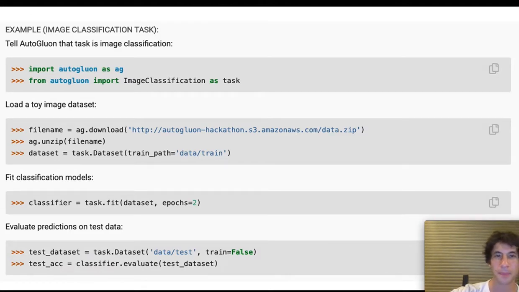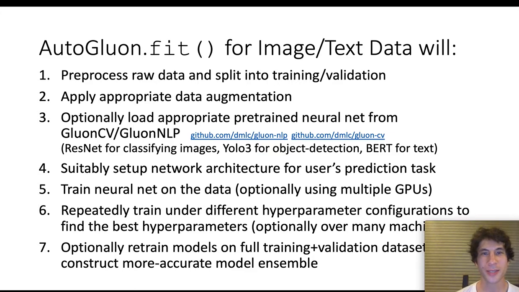Again, you see it's really easy to run AutoGluon, really easy to evaluate it on some test data. In contrast to tabular data, AutoGluon's fit for image data will run slightly differently. Again, it will preprocess the raw data and split it into training and validation sets. Here, it may also optionally apply some data augmentation to artificially enlarge the training data available to train models.